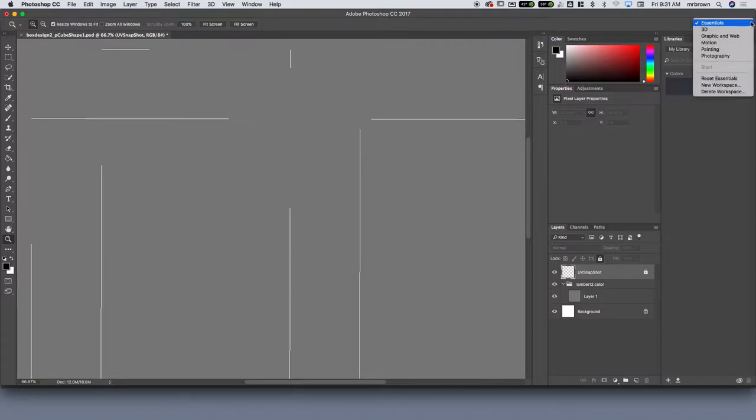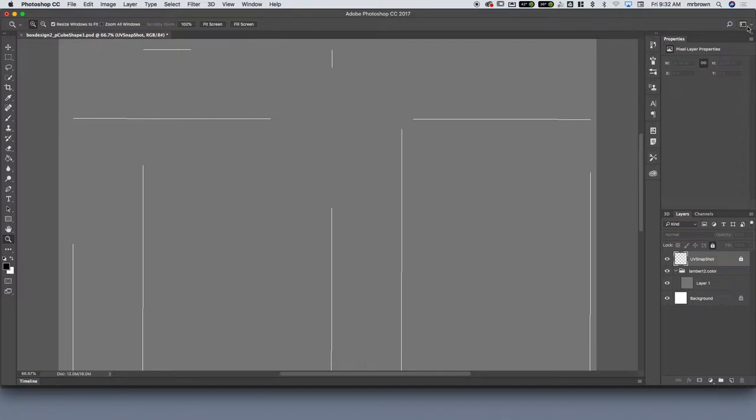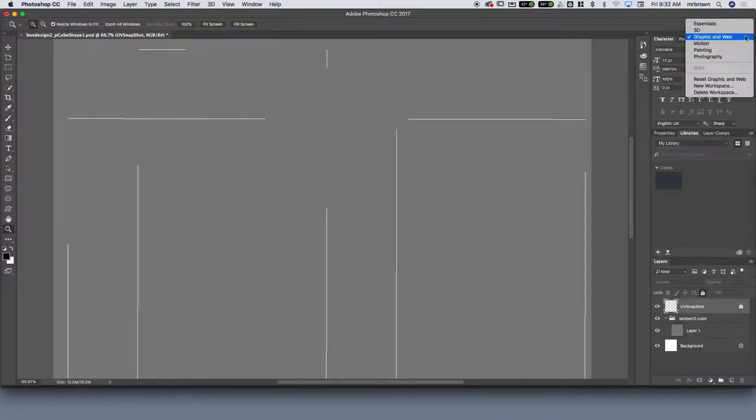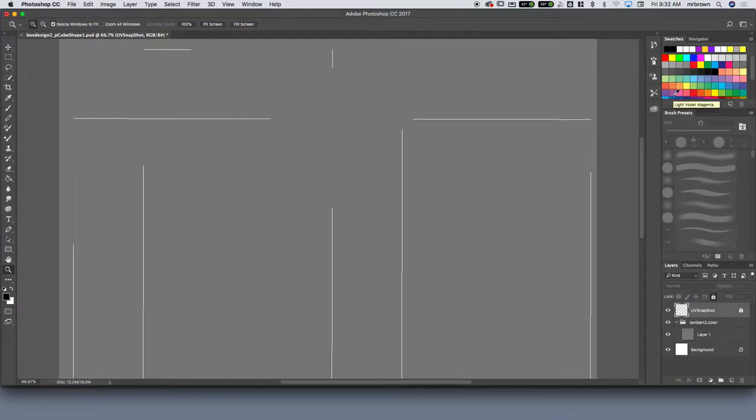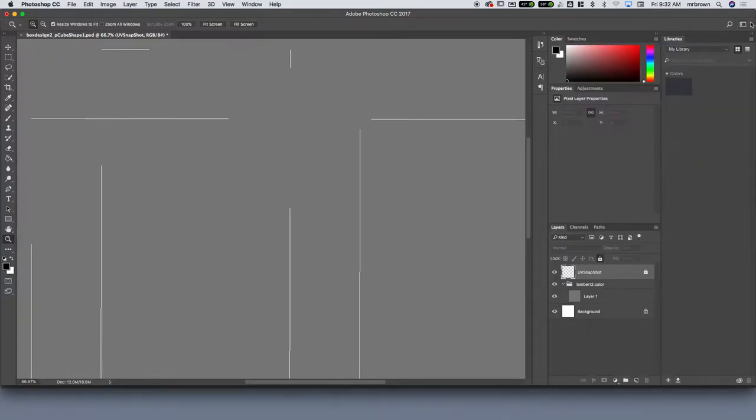So right here in the upper corner, you see this little icon. This allows you to change to different view modes. Like you've got a 3D screen, you've got graphic and web screen, you've got motion graphics screen, painting screen. And these are all just designed to help those different artists maximize their workflow. But we're just going to use the essentials. And if needs be, you can even hit reset essentials, and that resets your workspace back to the default. So right here, this is my default workspace. This is my canvas that I'm going to draw on. And then these are my layers over to the side.